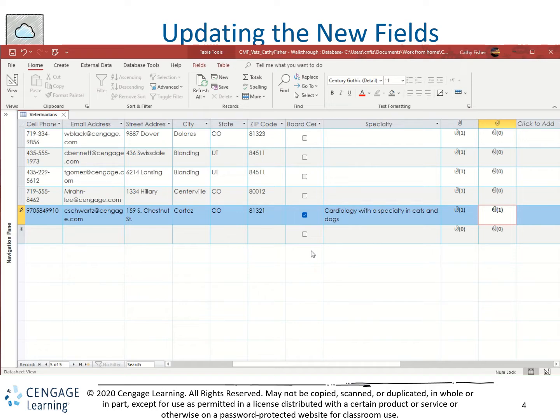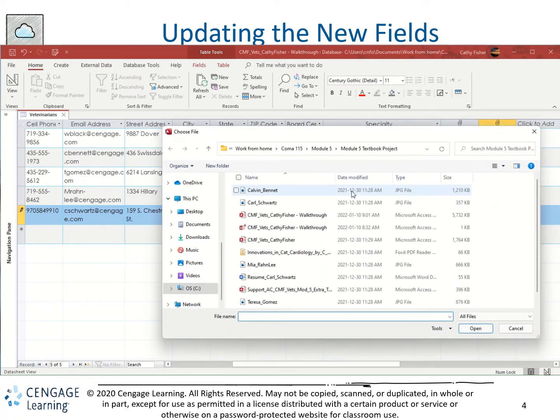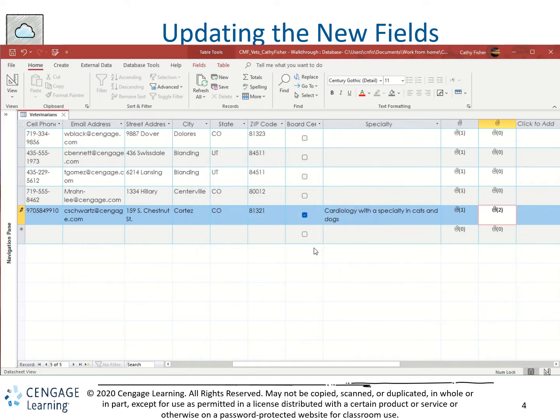So we have added the, oh, did they want another attachment too? Oops, I didn't even notice that. So I guess there's another PDF file that we forgot to add. So if you did something by mistake, you could remove it here. But I needed to add something to do with the Innovations in Cat Cardiology by Carl. So I forgot to add that one, so I can just go back in and add it. So now there's 2 files there. And if I wanted to look and make sure they were the right file, I could just double click and open the file. It works pretty good. So I'm going to attach that, and now I have 2 attachments here.